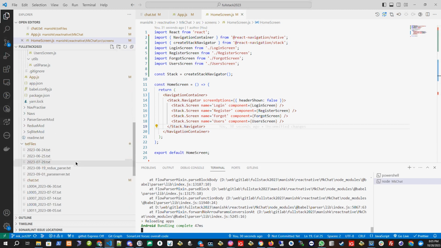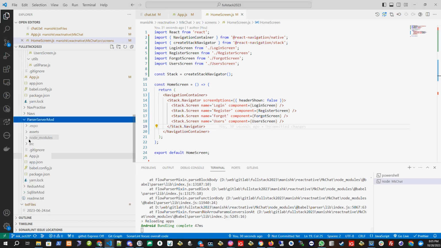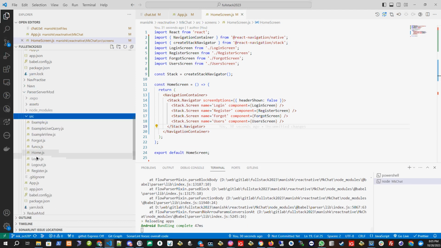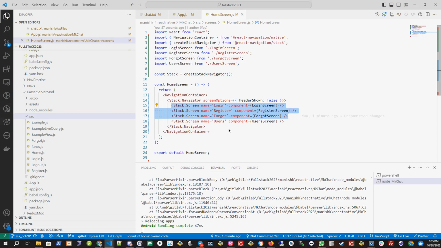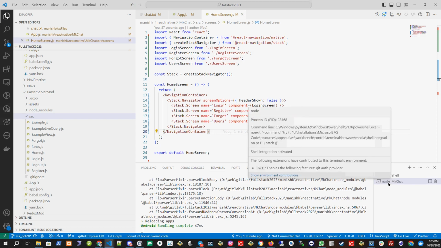If you go to this path server mode, we have already done login, logout, register, and forgot. So maybe as a homework assignment, you can build the login, register, and forgot. Don't work on users. Just work on these three things and update your homework assignment. Okay.